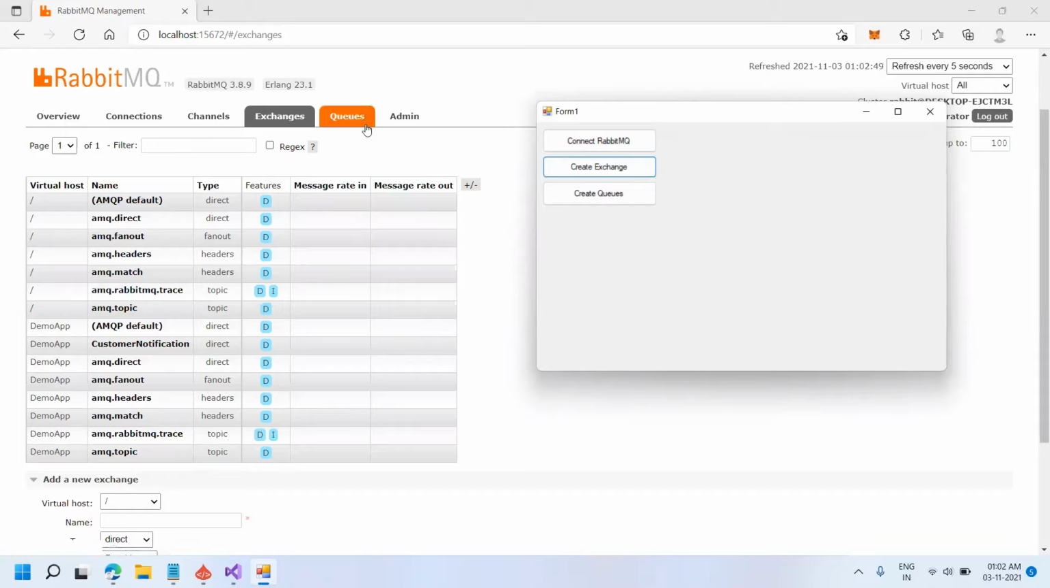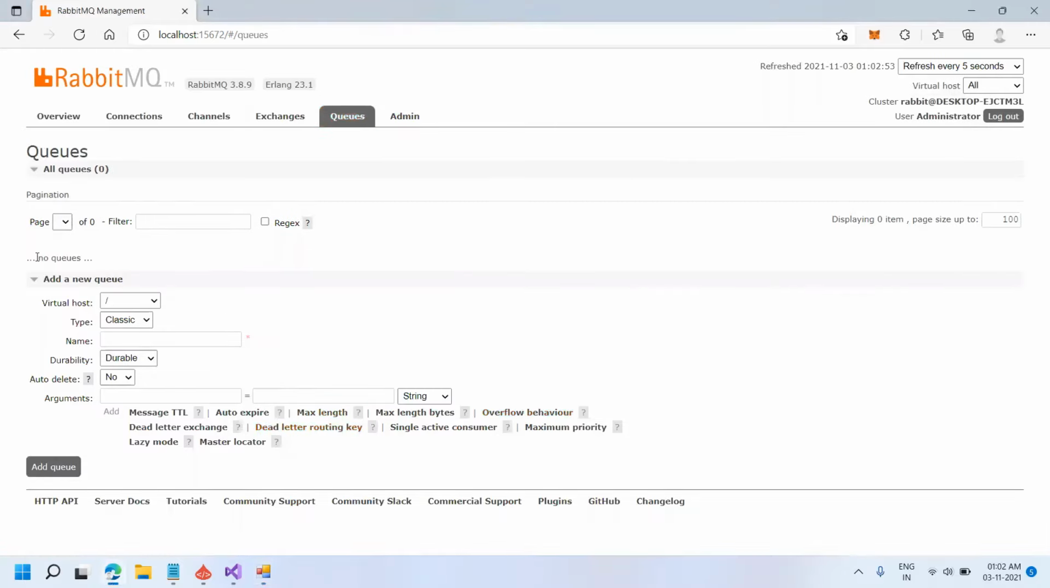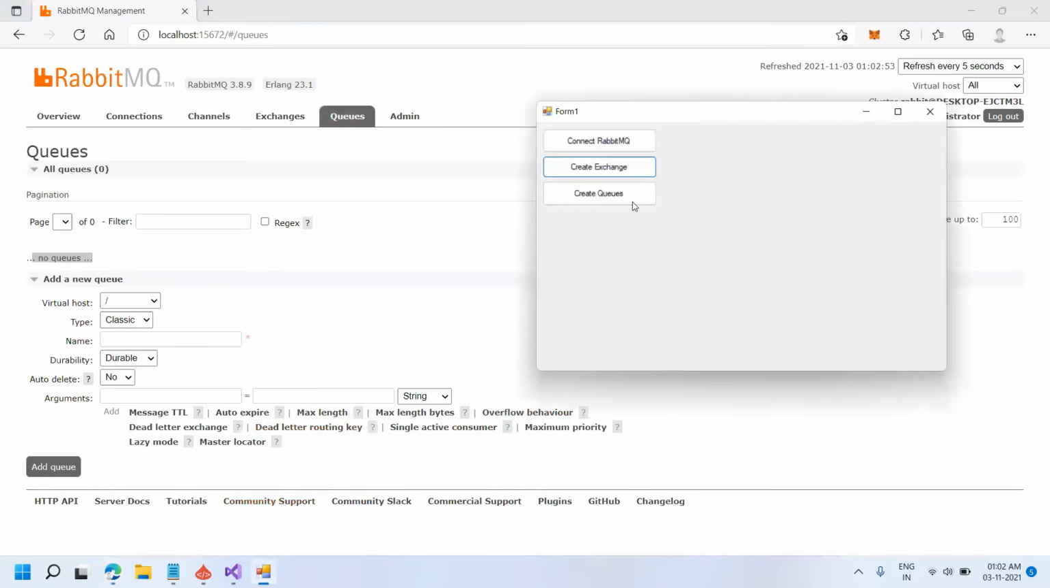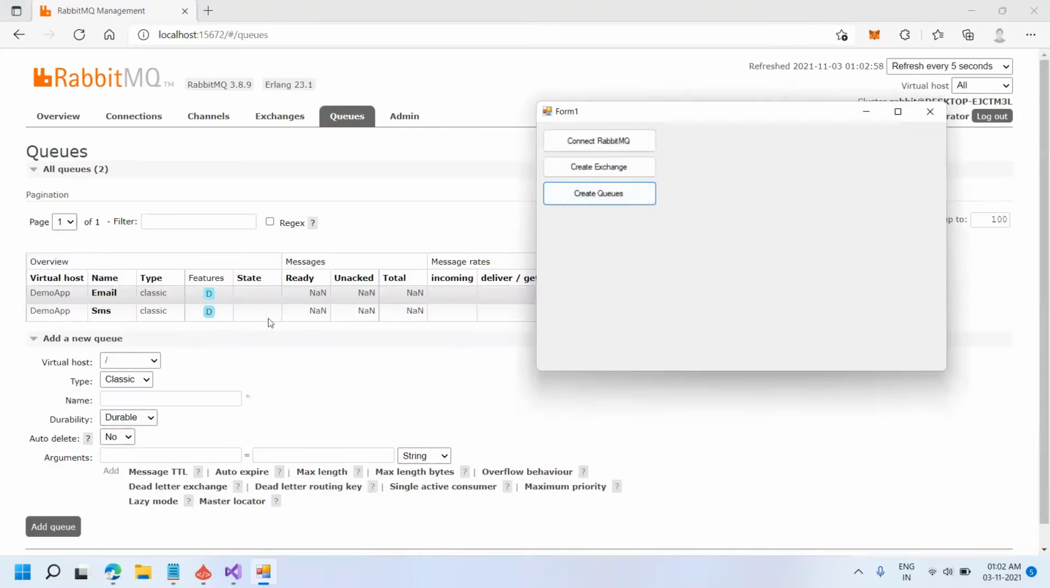Okay. Now I'm going to queues. So there are no queues at all. And we are creating queues. Yes, now the queues got created. So under demo app, we have one queue named email and another queue named SMS. And it is durable, true. So this is how we can create queues.